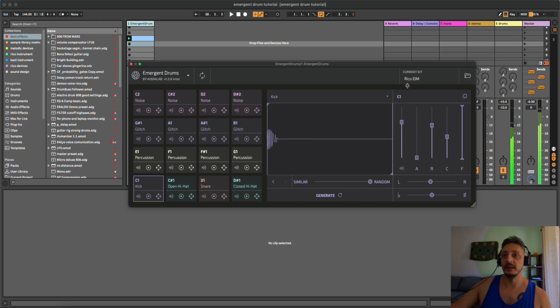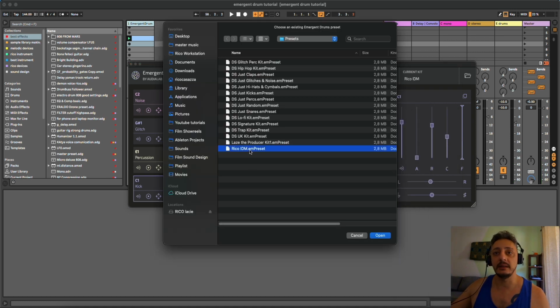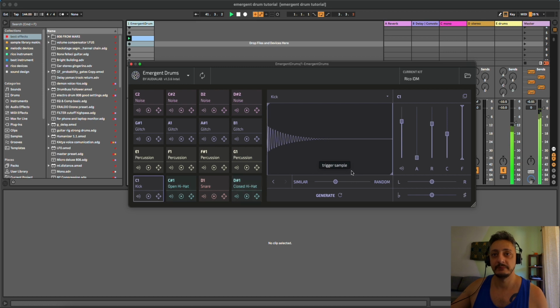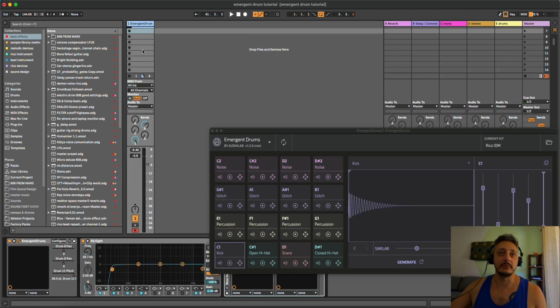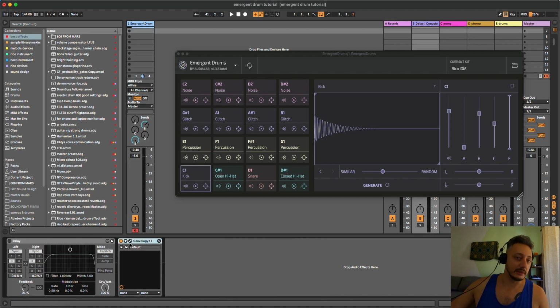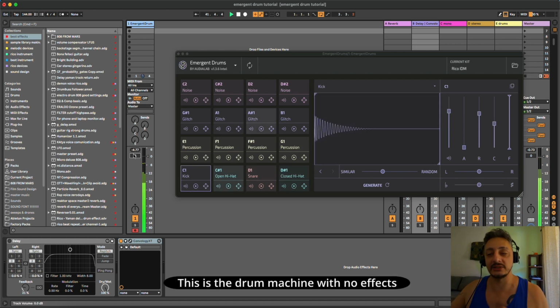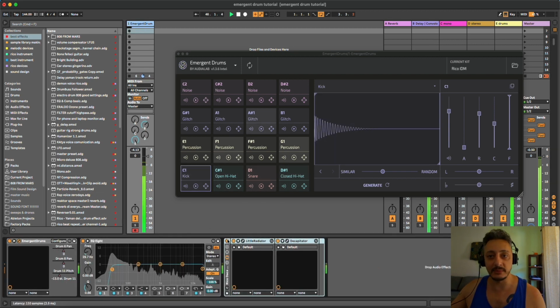And if I want to come back to my own one, I just load my kit, which is called Rico IDM. Obviously I've put some effects on it: some Sound Noise plugins, and I put some Convolution XT reverb on the sound. Let's remove everything and play it. Yeah, so that's the drum machine the way it's supposed to sound. But I always like to make it a little bit more sparkling.